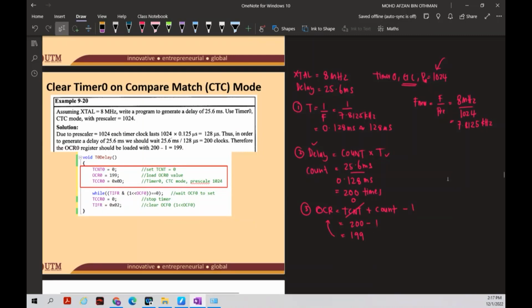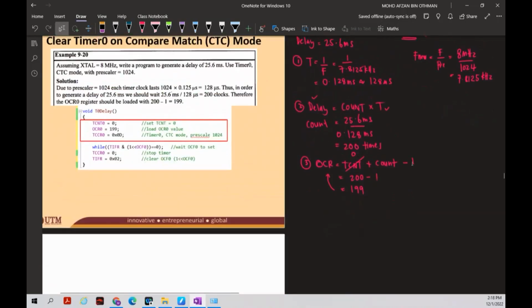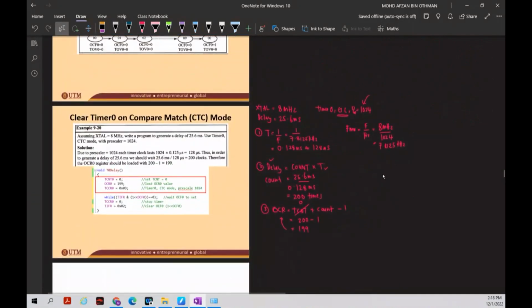Then after that, we are just focusing on the timer programming side. So I start with void delay. First what you're going to do, TCNT0, this is the first step lah. TCNT0, you make it zero, because the first step is to clear your TCNT.